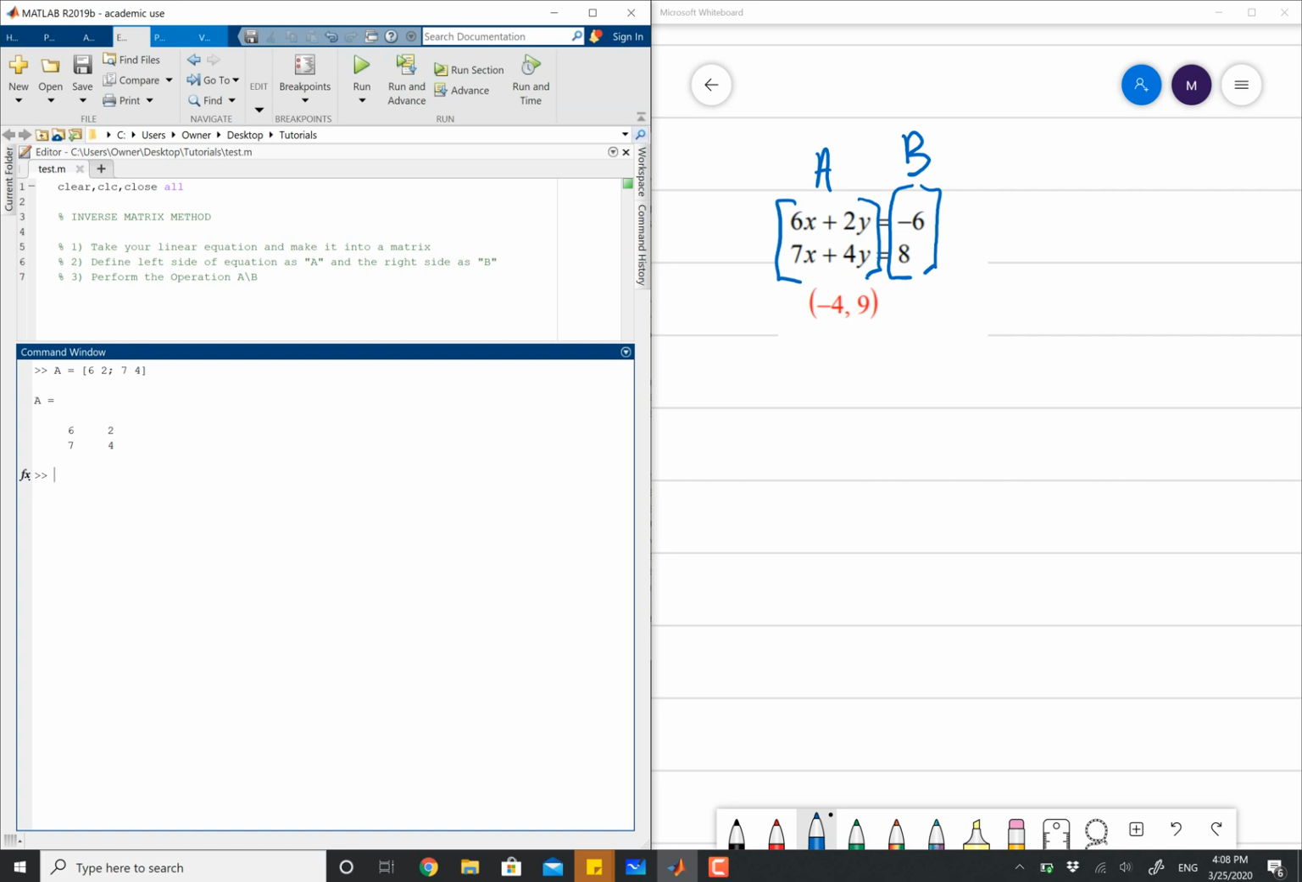Just to confirm, if you press enter, MATLAB is going to run your matrix. And if your numbers are stacking up just like your equation, then that means you're good to go.